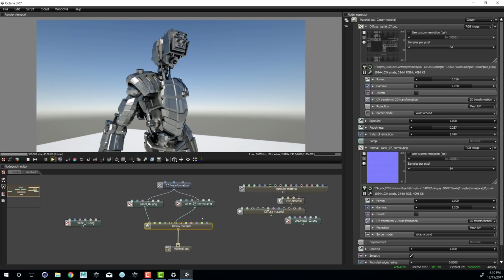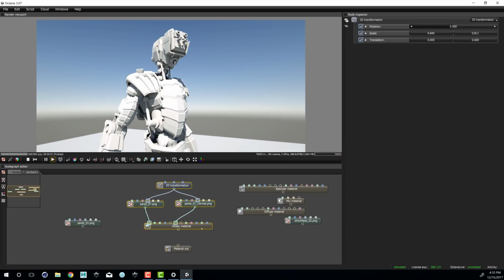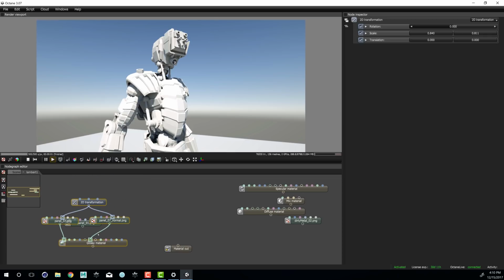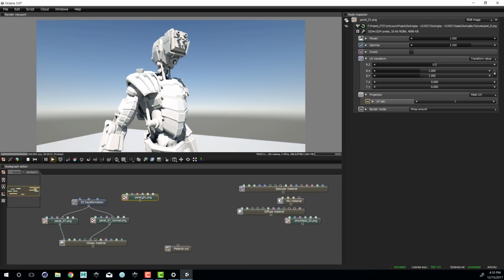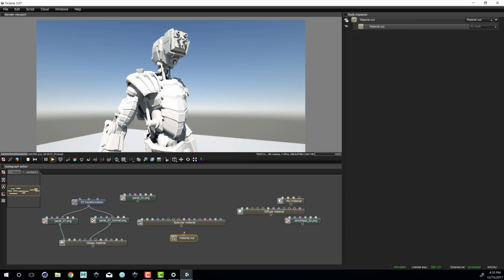Let's take a look at some of the other materials here. So I'm going to disconnect the glossy material, select all of these, and then just push them out of the way. Let's put the node over here, and then move this up over here. Let's take a look at the specular material. This is great for doing transparent surfaces like glasses and clear plastic.